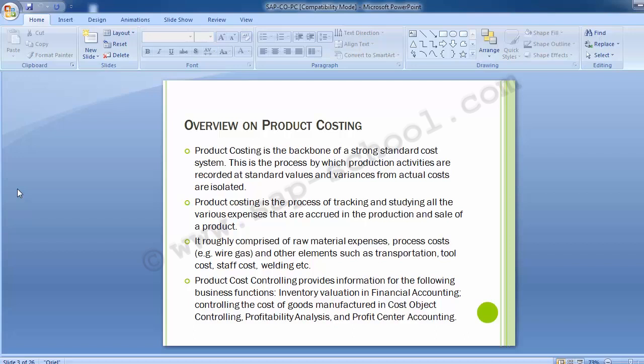expenses. Product cost controlling provides information for the following business functions: inventory valuation in financial accounting, controlling the cost of goods manufactured in cost object controlling, profitability analysis, and profit center accounting.